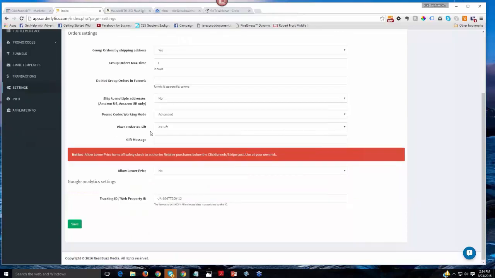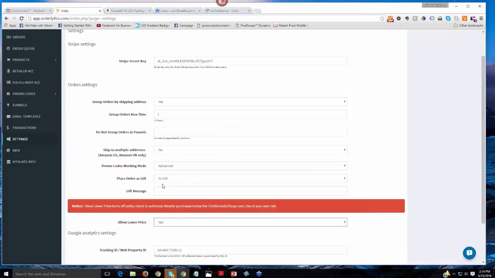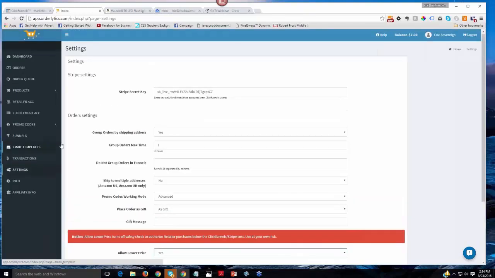A gift or not a gift, you can put a message, and then we have this thing called allow lower price, and this is important where you might want to test a market, and you want to sell your ClickFunnels product lower than the Amazon price just to test a market. Well, we have logic in here. If this is set to no, we won't go out and purchase a product on Amazon if it's less than what you collected on the ClickFunnels side. But if you turn this on to yes, then we will authorize and go ahead and make that sale and make that transaction.